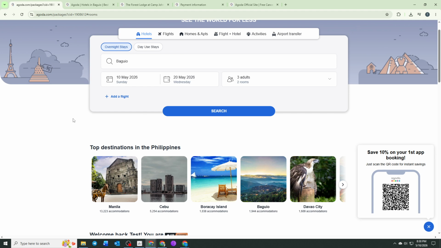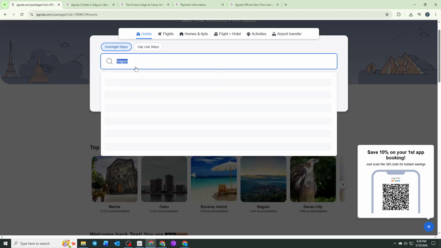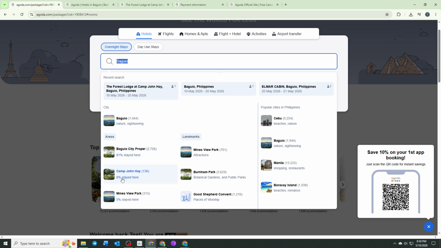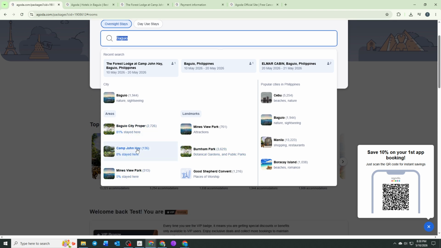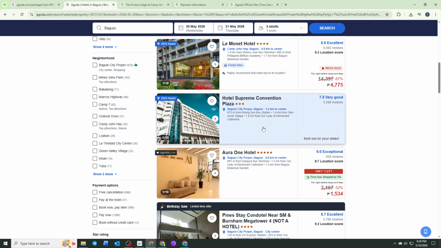From here, use the search bar to look for the destination, hotel, or flight you're planning to book. Enter the necessary travel details, including your dates and preferences, then browse through the available results. Agoda also provides filters that allow you to sort options based on price, room type, ratings, and amenities, helping you find the best match for your travel plans.